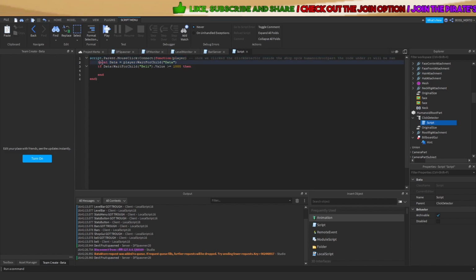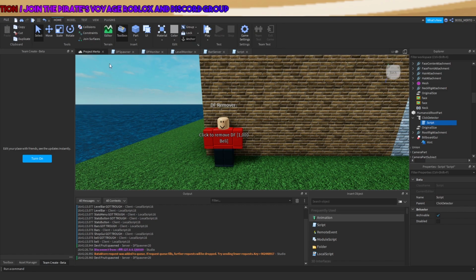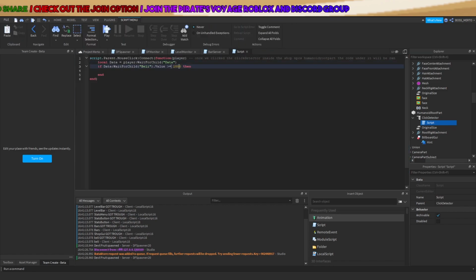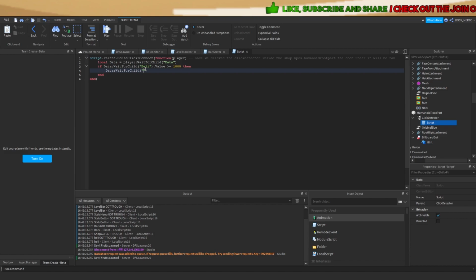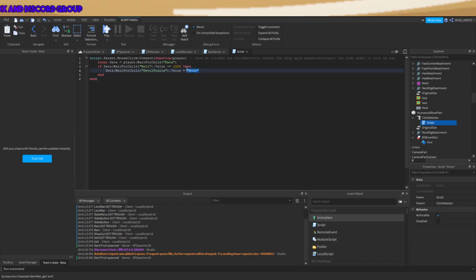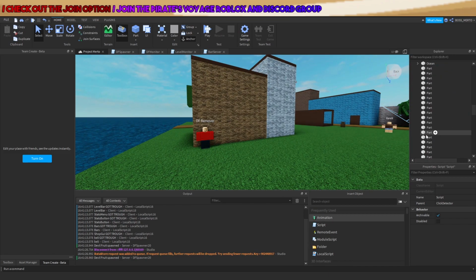Now down here we are referring to the player's data. Then we are checking if the player's value is over or equal 1000, and 1000 is the price this NPC takes for removing your devil fruit. And if this check passes, then you can set the player's adult fruit to none. Okay, and this is it with this guy.